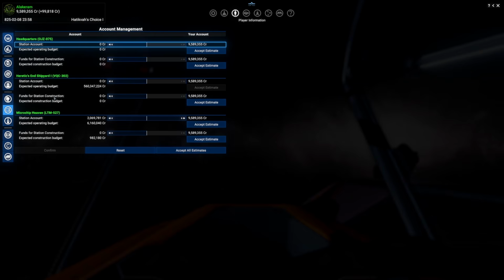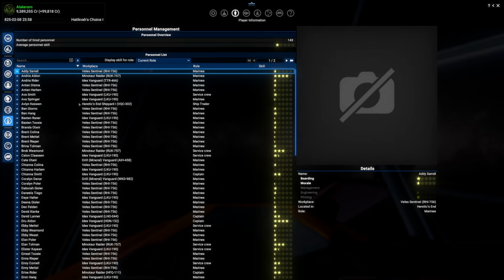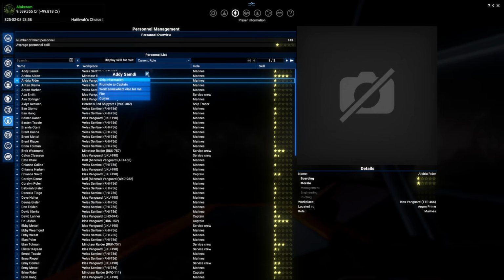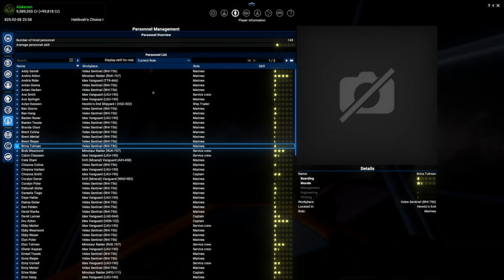You have your account management. This is where you can see all your stations all at once, so you can accept estimates. That's a quick way to automatically allocate funds to station projects that you have going. Personnel management. This is a pretty good spot to go, and you can use this area for telling your workers to look for certain things.